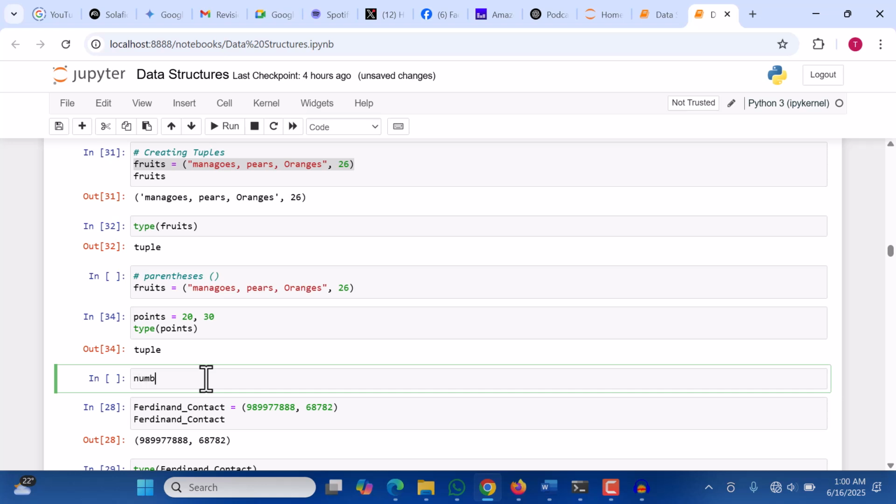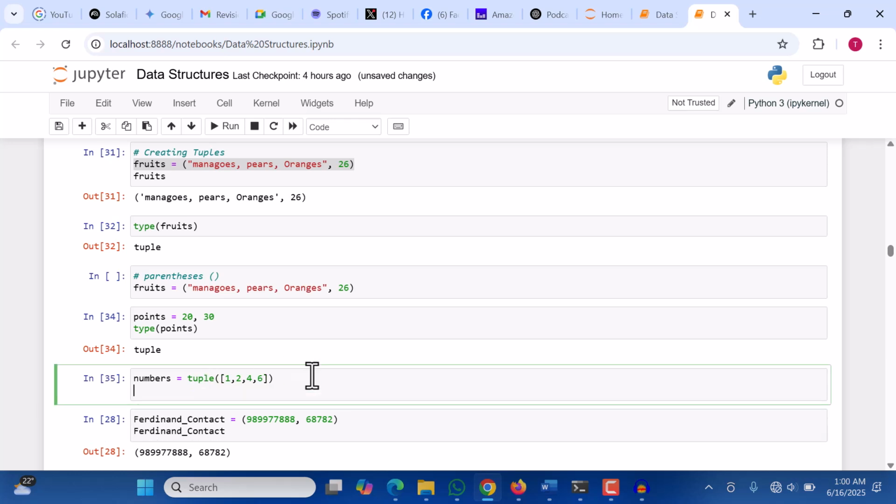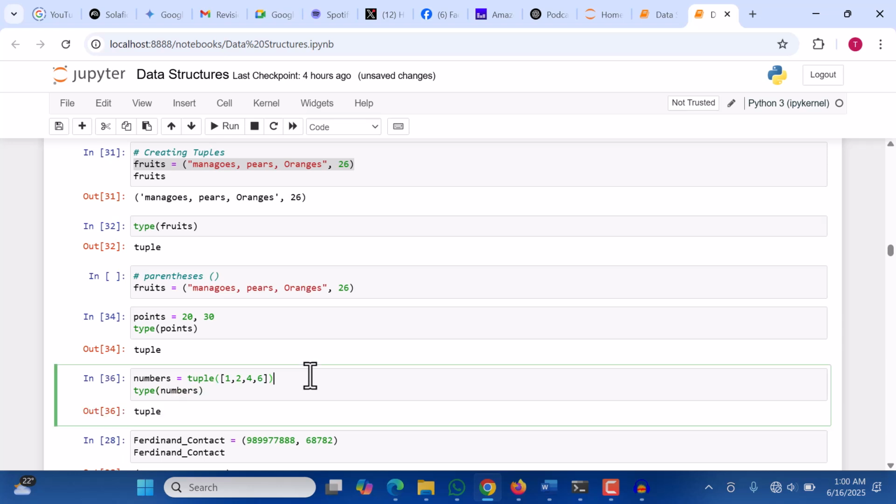tuple itself. So we can say numbers, we're creating numbers, and we say tuple. So we open, and we can pass even a list here. We say 1, 2, 3, 4, 5, 6. So if I print type and I say numbers, they'll still give us a tuple. So those are the different ways you can create a tuple. And so you can create tuples by simply trying to pass a list.